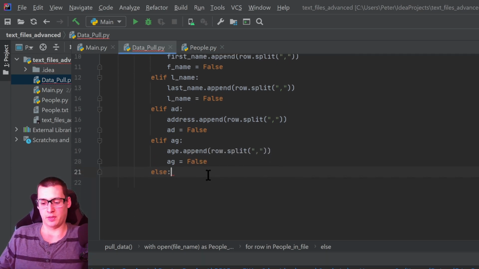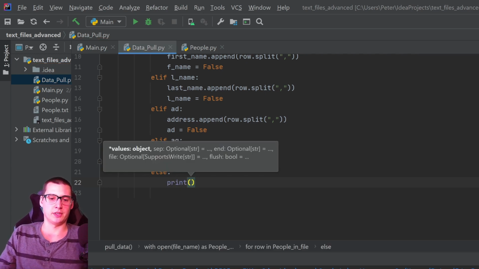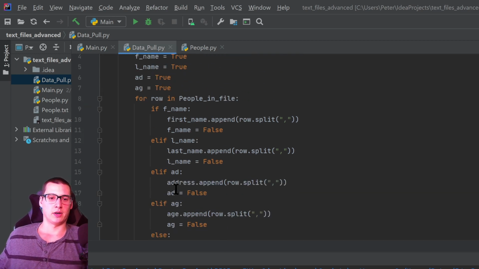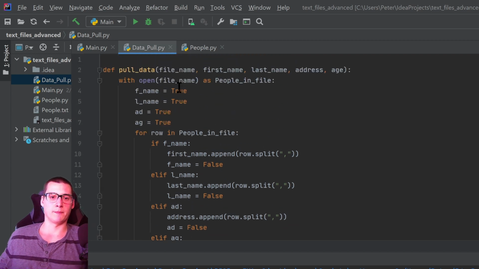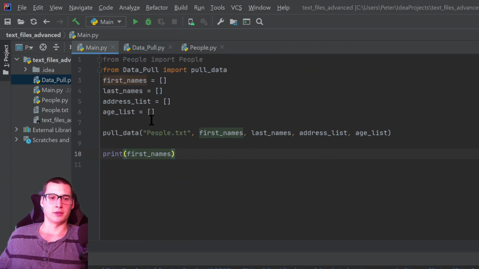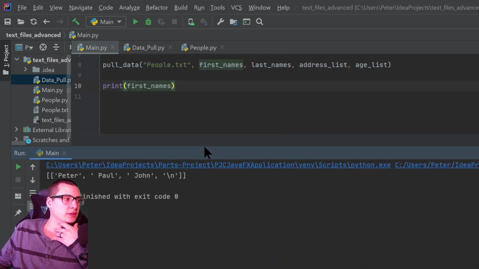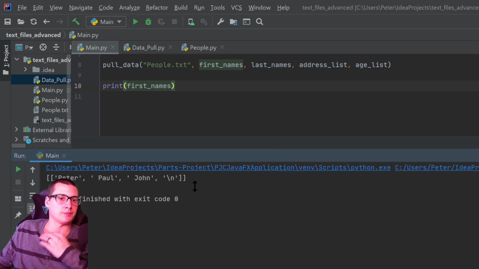Now the last else statement, what I usually have it do, if there is some kind of issue, is print the row. That way I know there was some kind of issue, and this is the row that I had the issue with. So you guys can do that if you want. Now if we go back over here and run this, it should just give us our first names. Make sure that you guys can see everything. Yeah, first names. And right here you can see it only gives us the list of the first names because that is the list that we wanted to print.